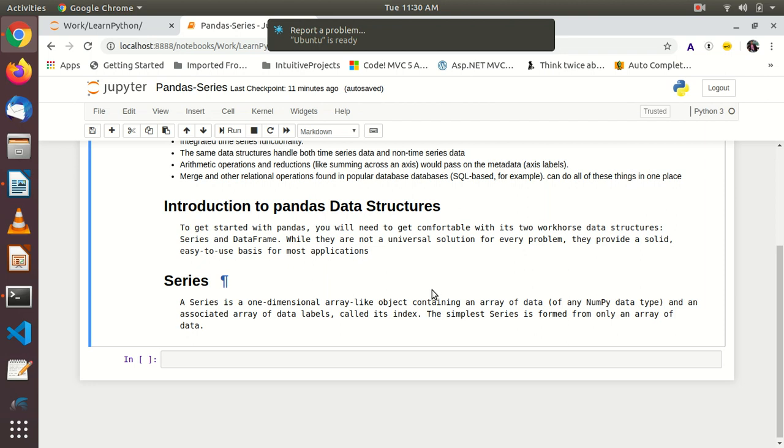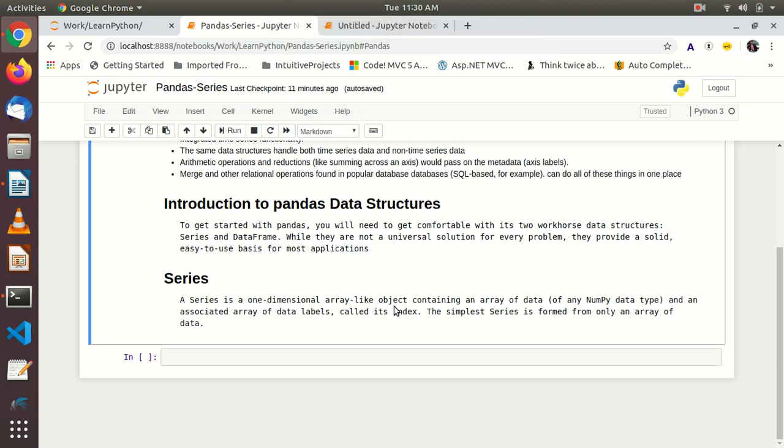What is a Series? A Series is a one-dimensional array-like object containing an array of data and an associated array of data labels, called its index. It means it will contain an array-like object with different values, and along with that it will give you the index position also. So let's get started with the hands-on.